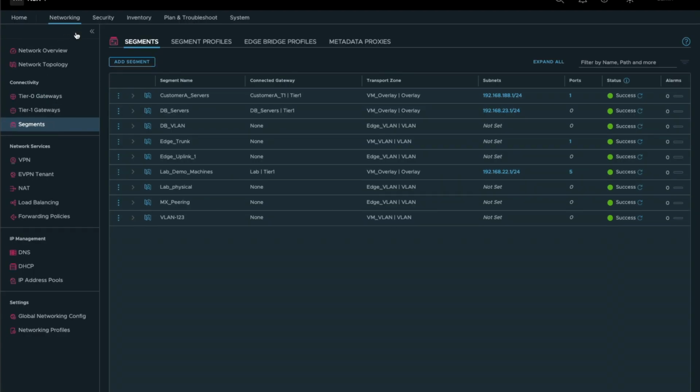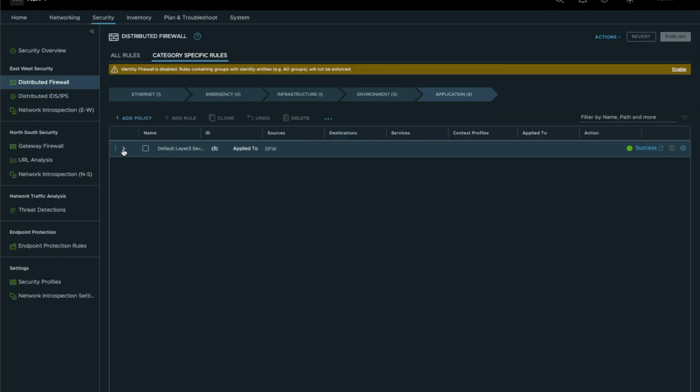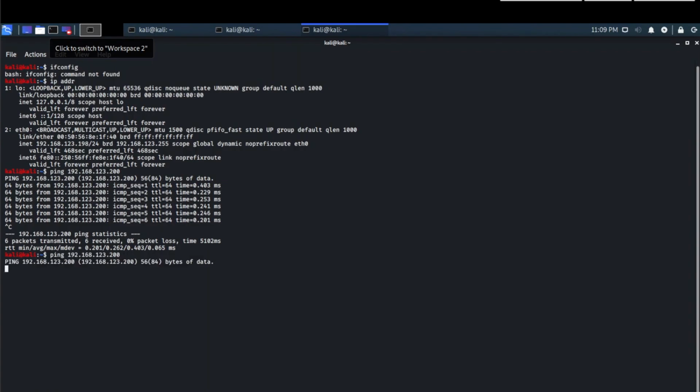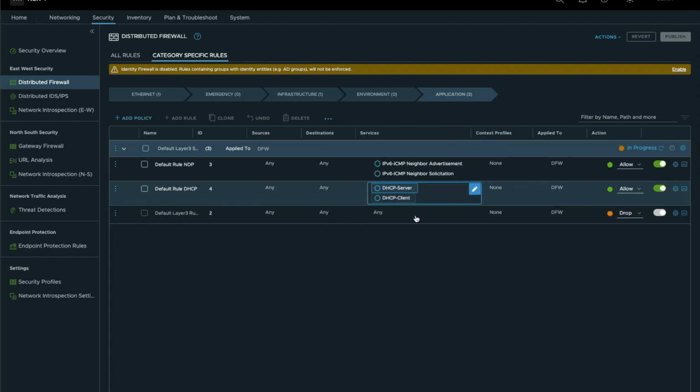Let's go and look at our security. So we still have the capability to enforce our security policy here as well. We have a default policy here that says allow, so we'll change that to drop. We should actually see a change in behavior there. So I can no longer ping because I've now changed the default any policy, which was at the bottom of my firewall policy, to now block traffic. So all I can do is send IPv6 neighbor discovery, and then DHCP server and client traffic is all that's allowed on this network right now.